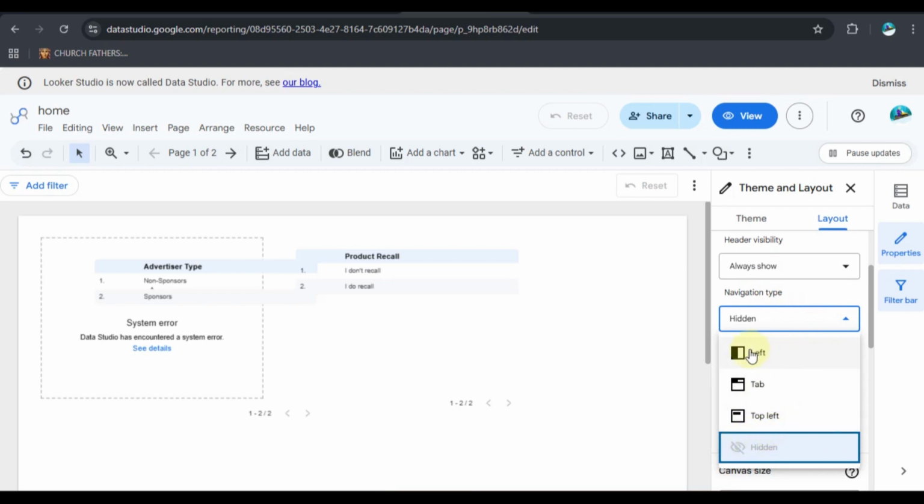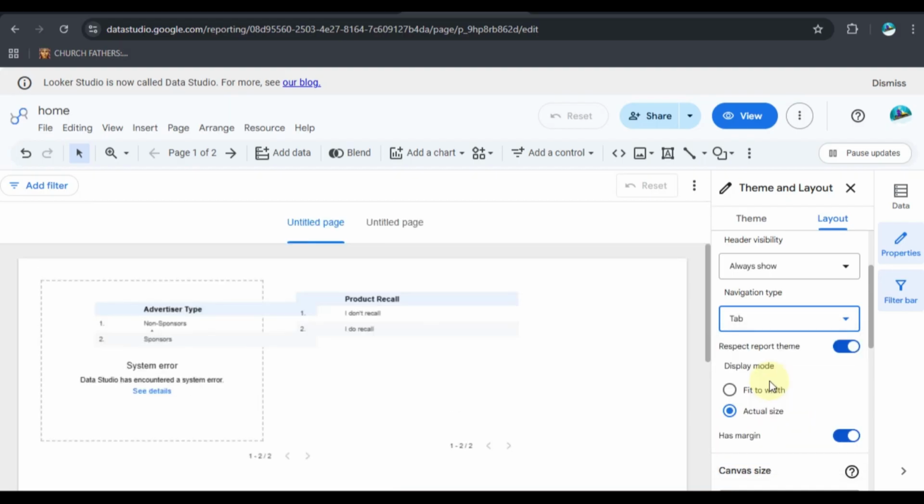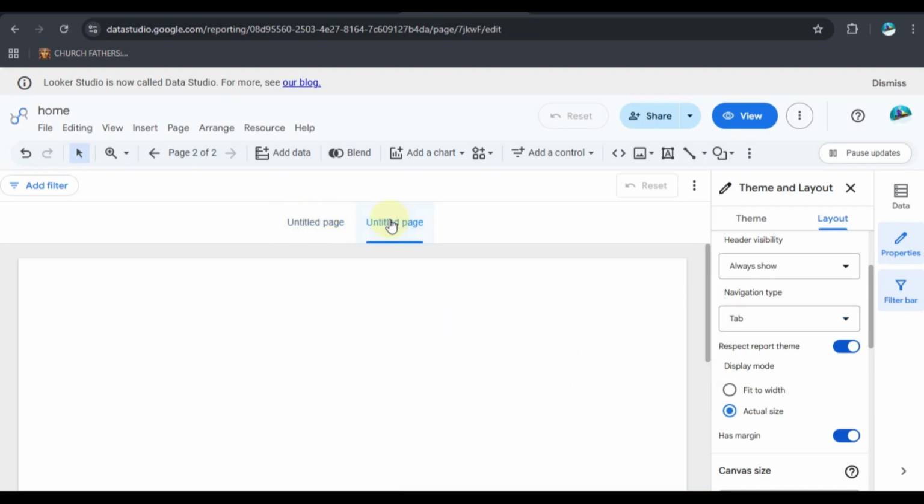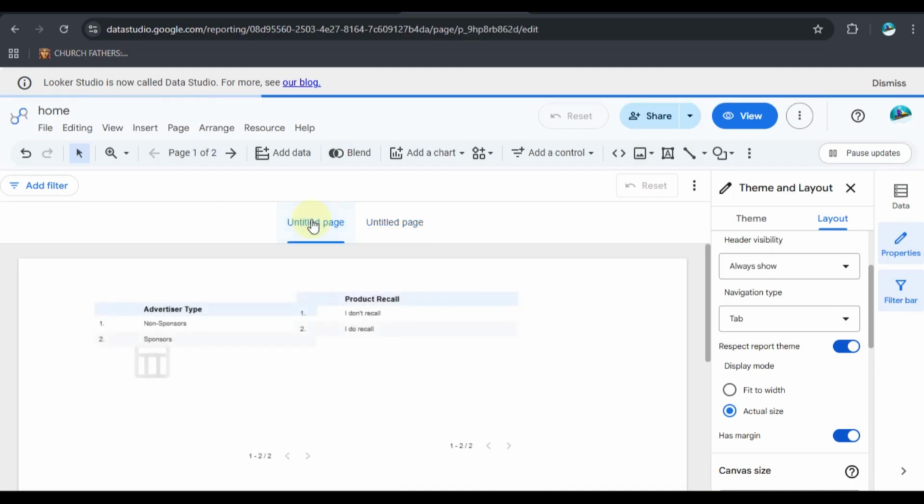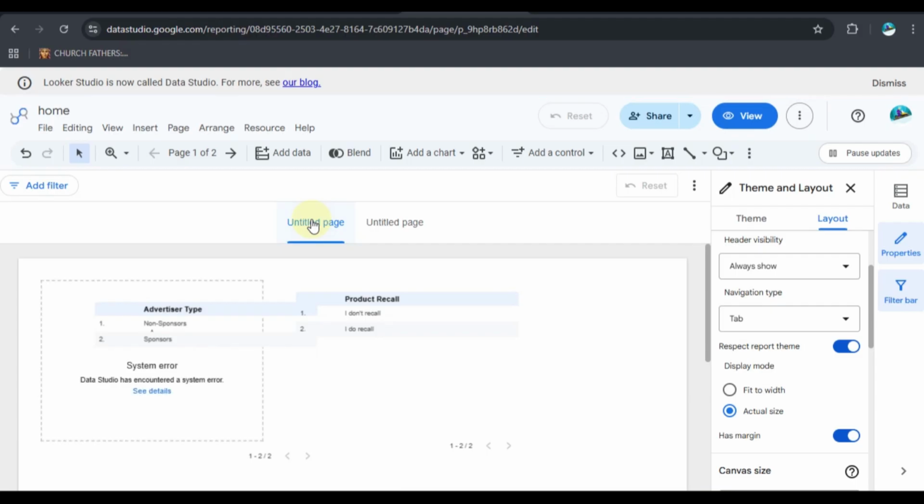As soon as you select this option, you'll instantly see a row of tabs appear across the top of your report. Each tab represents one of the pages you created earlier. This gives your report a clean, familiar interface that allows users to jump directly to the section they need without scrolling endlessly. Another benefit is that these tabs automatically follow your report's theme. So if you've customized your colors and fonts, the tabs will match your branding. Still, it's a good idea to preview your report and make sure everything looks clear and consistent.